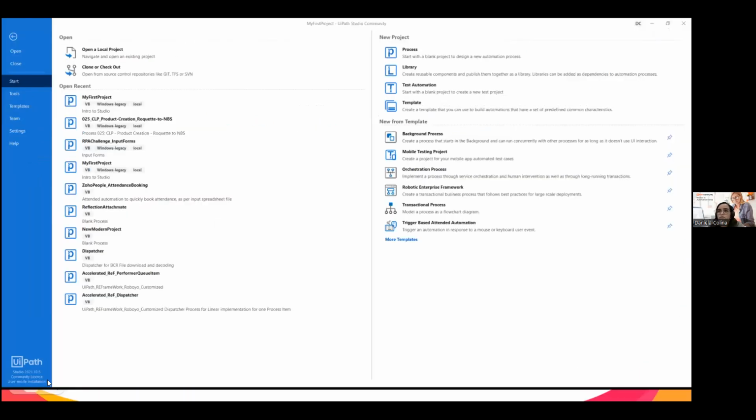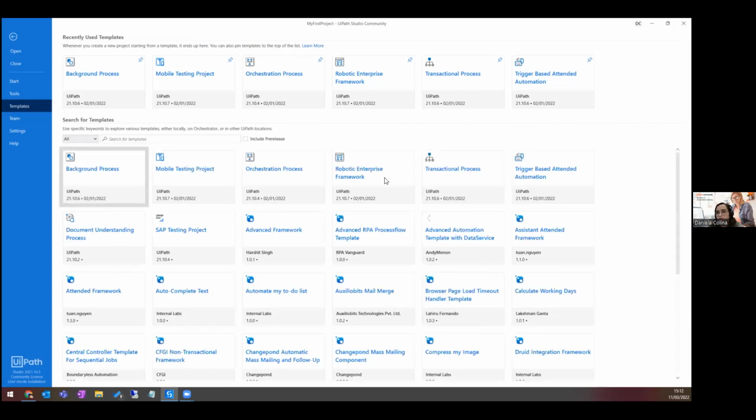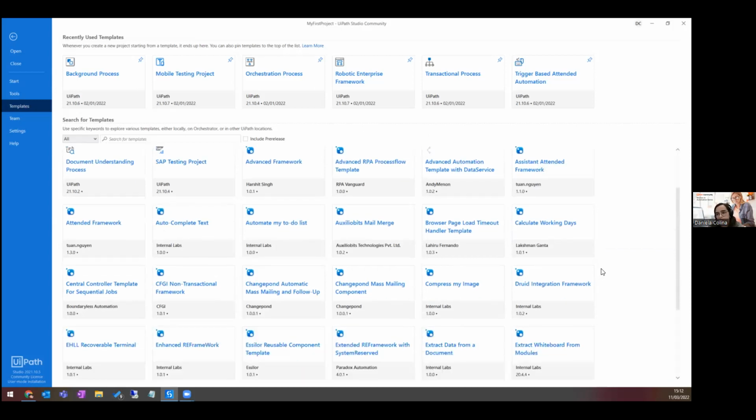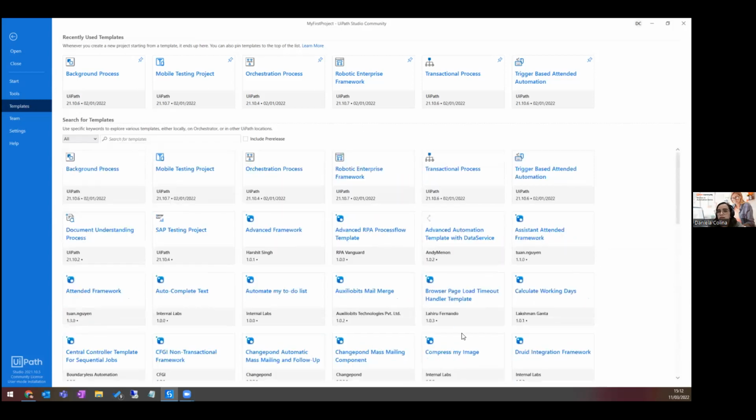If I go to templates, these are the recently used ones. And then you have search for templates. You have different categories where to search. And if I go on all, actually you have a huge amount of templates that you can reuse from UiPath and other contributors to the marketplace. So this is a very great tool that you can use.